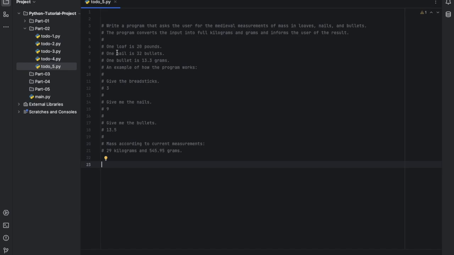As you can see here, we have a description of the calculation. One loaf is 20 pounds, one nail is 32 bullets, one bullet is 13.3 grams. An example of how the program works.